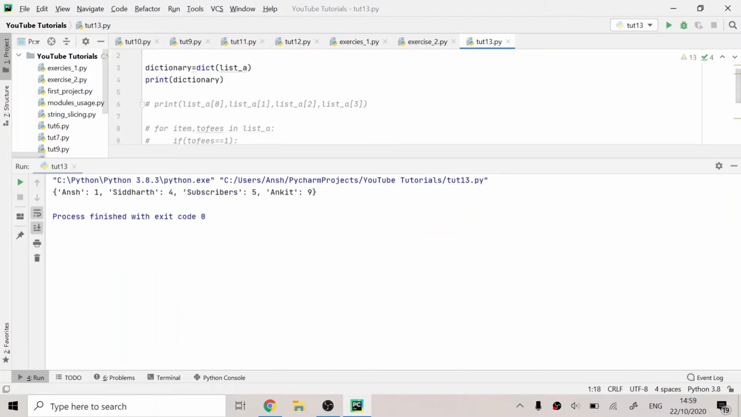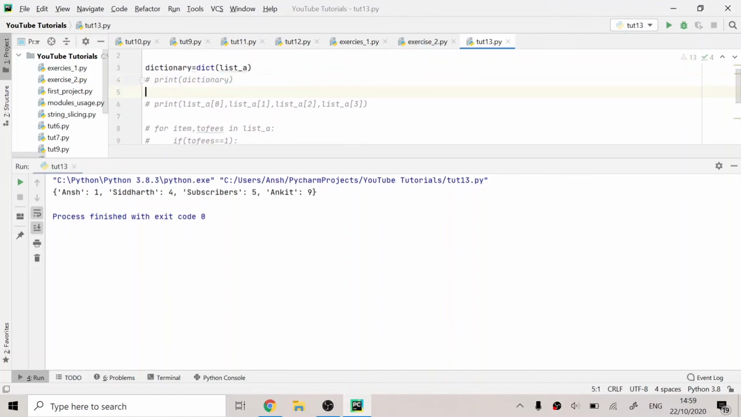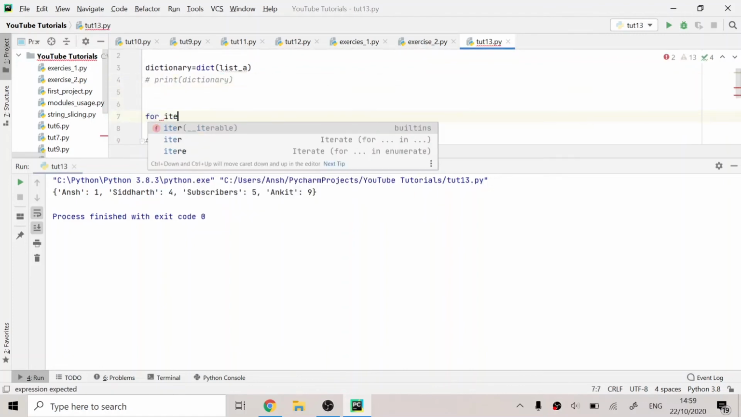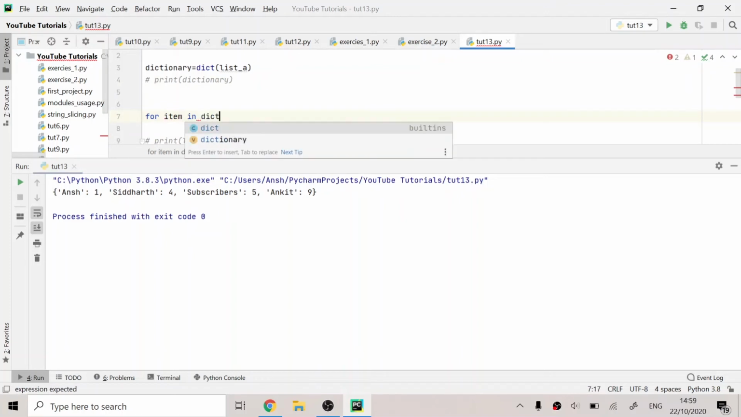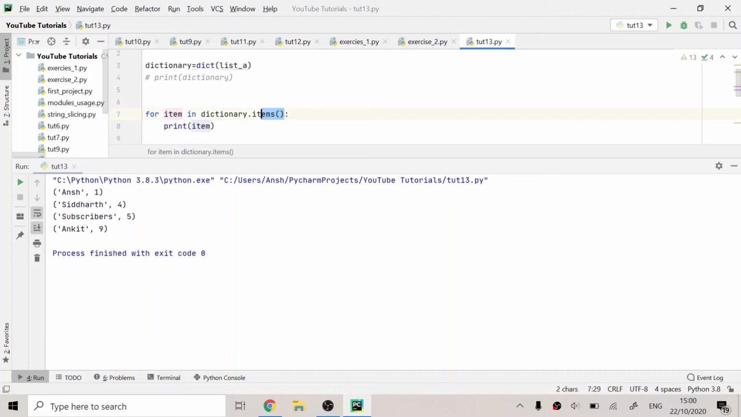Okay. So how do I iterate this dictionary? How do I use a for loop on this dictionary? I'll comment this print statement out, and I'll write for item in dictionary dot items, and I'll print item. As you can see, if I run this program, it has printed out Ansh 1, Siddharth 4, subscribers 5, Ankit 9. But if I remove this dot items and if I print this, as you can see, it only prints Ansh, Siddharth, subscribers and Ankit, because I haven't taken the whole item. I have just taken the key of the dictionary.